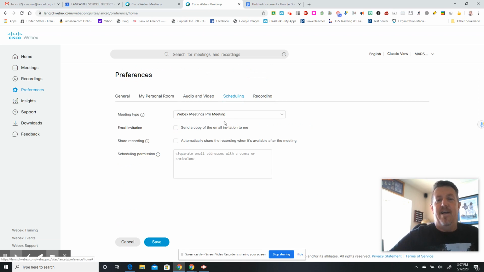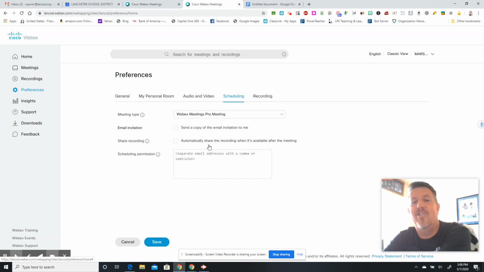Scheduling, what type of meeting types, you want to probably just leave it as the pro meeting since that's the highest level, makes it easy. Whether or not to send a copy of the email invitation to you through email, okay? You can set it up so it kicks you an email whenever you do a meeting and then it's in your email address. Automatically share the recording when it's available. And that's if you're going to record. Again, recording meetings is kind of an iffy procedure, especially without participants' knowledge and permission. So I would not put anything there.